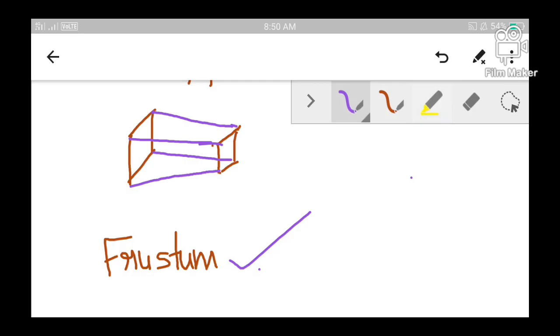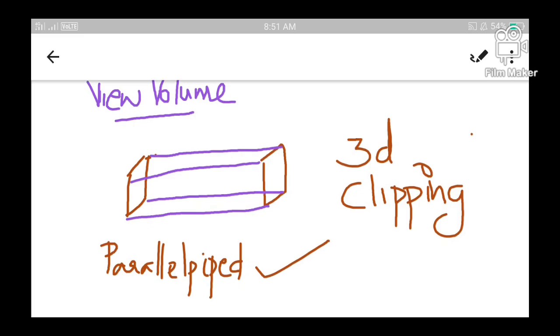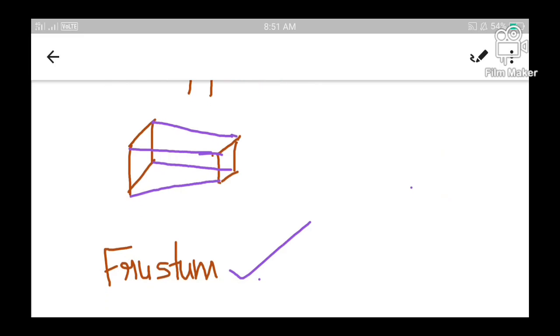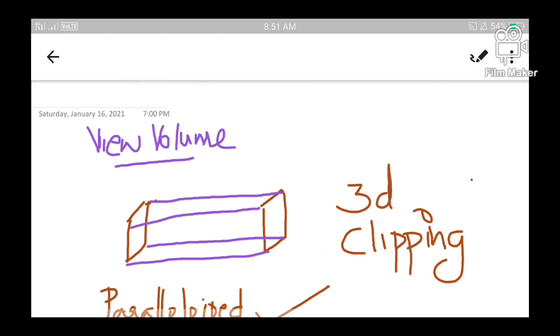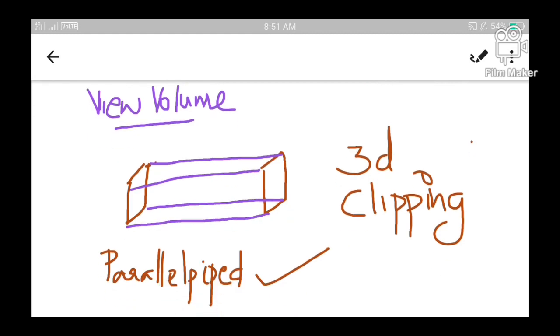So there are two types of view volume. The view volume that we obtain in parallel projection resembles the shape of a parallelogram. This three-dimensional shape of a view volume is termed as parallelepiped, whereas the shape of the view volume we get in a perspective projection is named as frustum. So this is what is termed as a view volume and 3D clipping. Hope the concepts explained here are understandable.